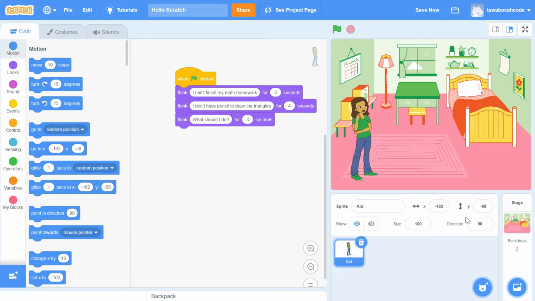You can also move your character by changing these numbers. A larger number means your sprite's position will be to the right, or to the top. A smaller, or even negative number means your sprite's position will be to the left, or to the bottom.